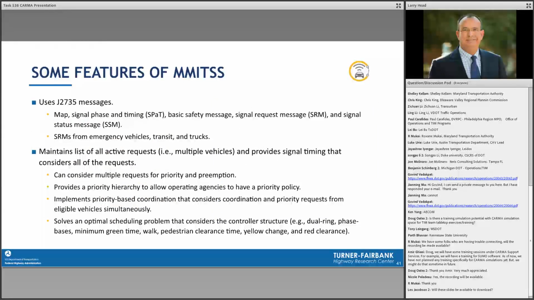And so MITS was really developed with this idea of connected vehicles in mind, and so it uses the J2735 messages. It uses MAP, SPAT, basic safety message, signal request message, and signal status message. The signal request messages are for the emergency vehicles, transit, and trucks that are there so that they can request special consideration and service. When MITS receives these SRMs from these special vehicles, it maintains a list of all of the active requests, okay? And then it considers that list and the hierarchy that the operating agency has set up to try to best implement signal timing to accommodate them.